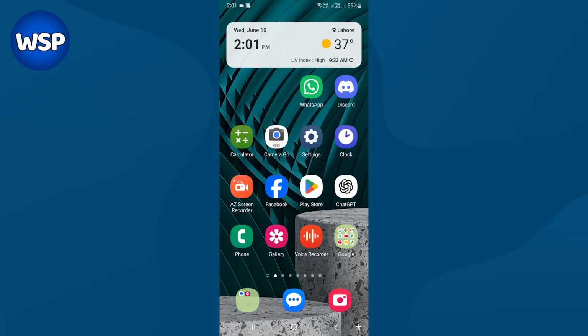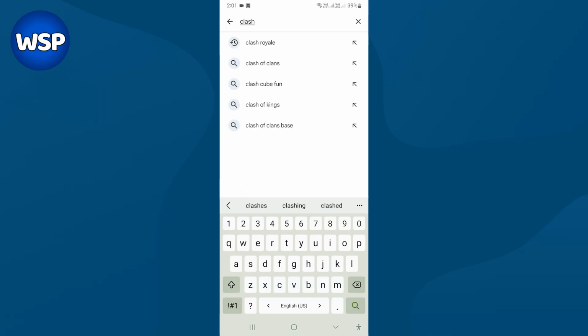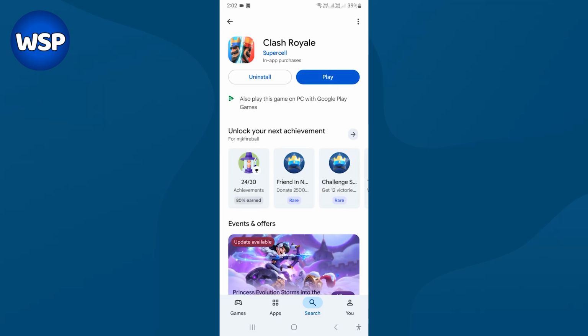So to do that, open Google Play Store, search the app that is installed in your Android phone. I searched Clash Royale. Go to that app's page. Once you are there, press three dots at the top right and uncheck Enable Auto Update. Uncheck this option. It will turn off auto updates for this app.